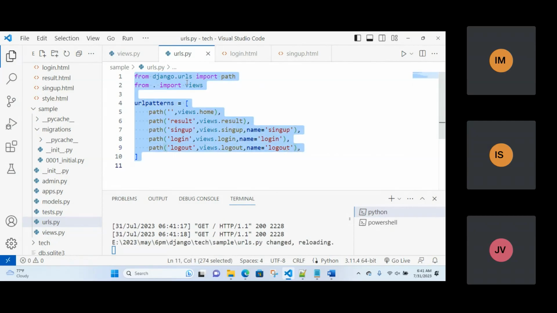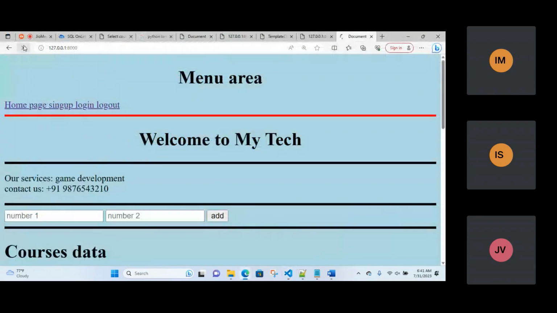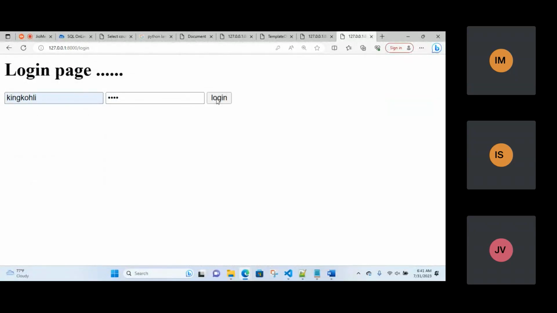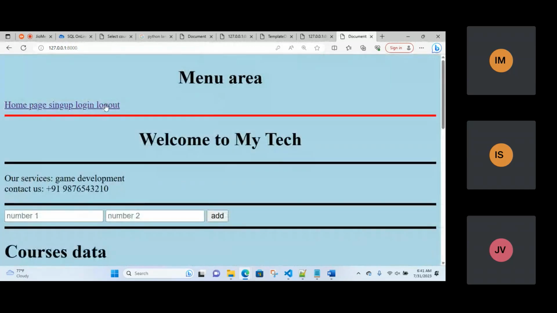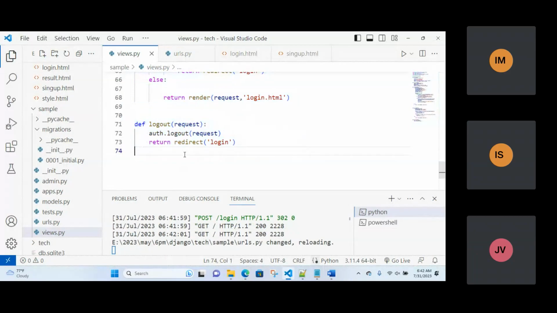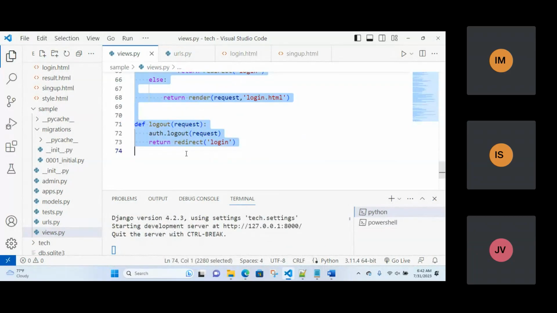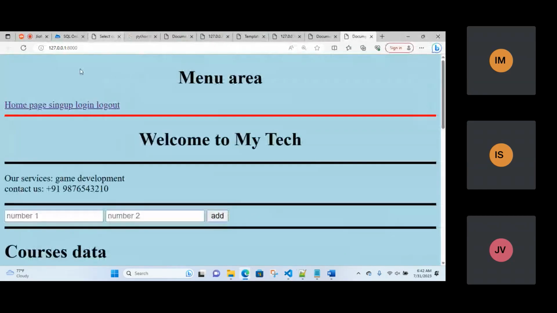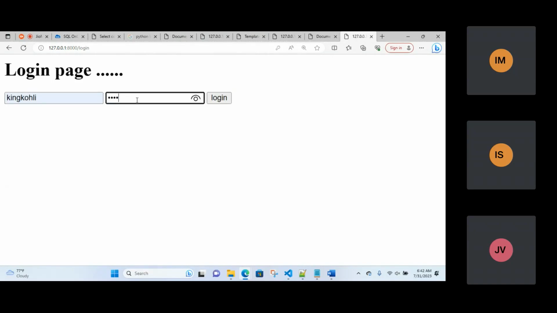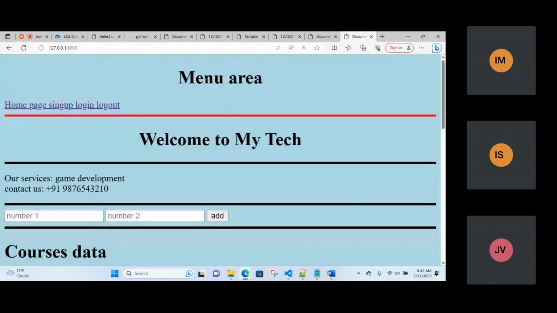Once I save this, let me refresh now. If I click on the logout, let me log in with King Kohli, 1234, login. If I click on logout, it is not logging out properly. Let me check why it is not working. Let me go to the views and save the file once again. I click on the login with password 1234, and it's going to the home page.